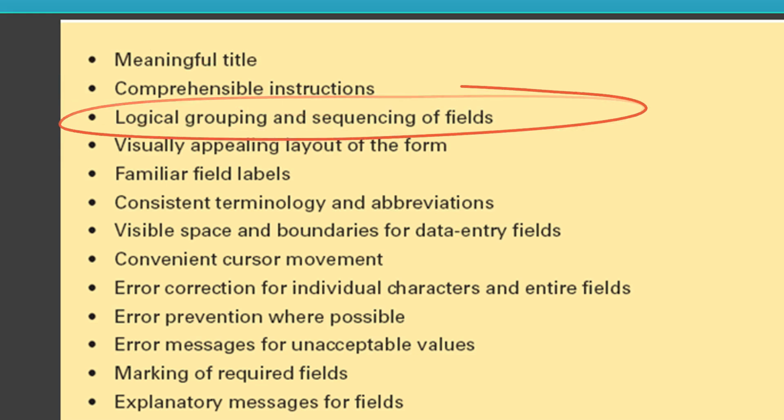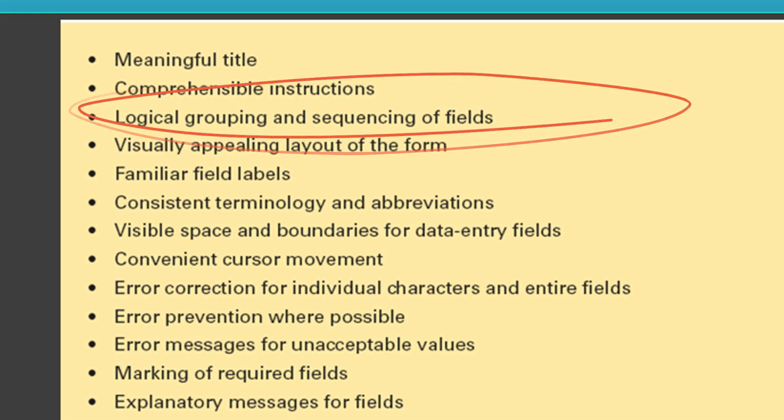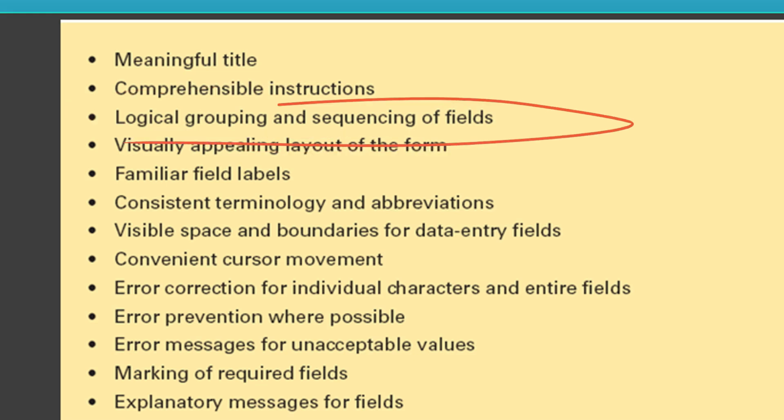And logical grouping and sequencing of fields. So whenever we see, generally they will be like name fields together, first name, last name, middle name. So those three will be together. So there should be logical grouping and sequencing of fields. Suppose first name, phone number, email ID. Does that grouping make any sense? No, right? So that is why logical grouping and sequencing of fields is important in case of form filling.